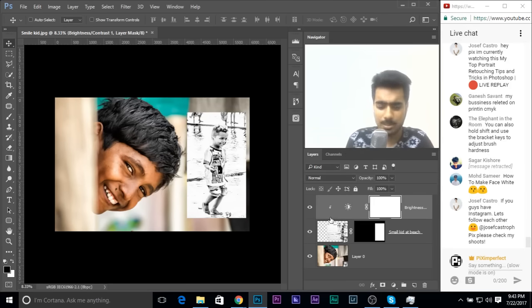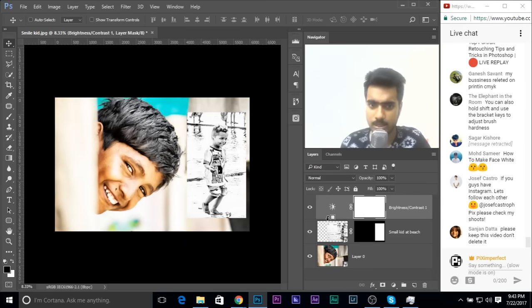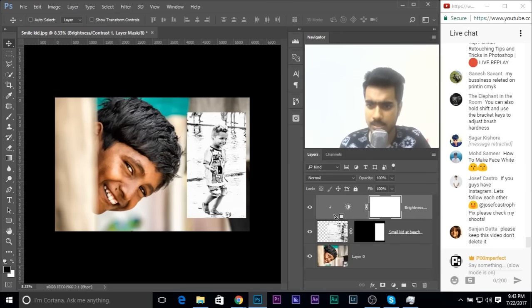If you want to break the clipping mask, you can hold the Alt or Option key and click on this line between these two layers. This breaks the clipping mask. You can again create a clipping mask. Another way is to hold the Alt key and just click on this line between these two.